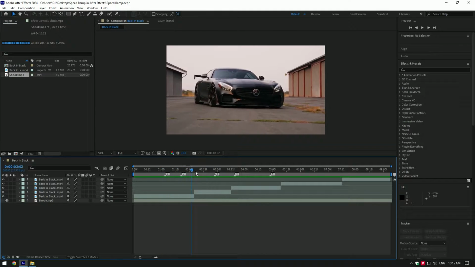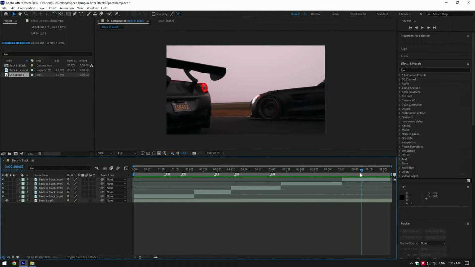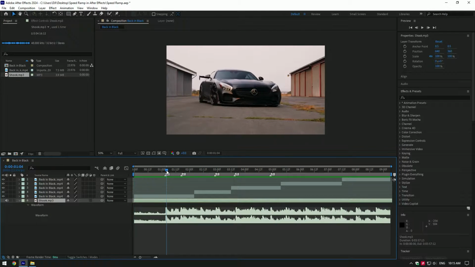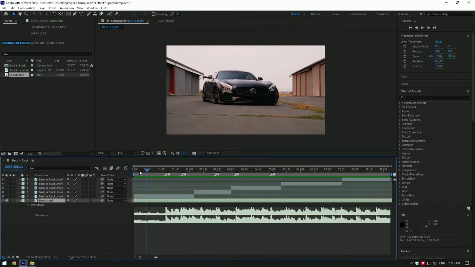Hi guys, in this video I will show you how to make speed ramps with shake effect in After Effects. First of all, click on music and press L button twice. This will expand all beat drops of the music. Then set markers at every beat drop as I did. It will be easy for you to cut the videos at the beat drops.